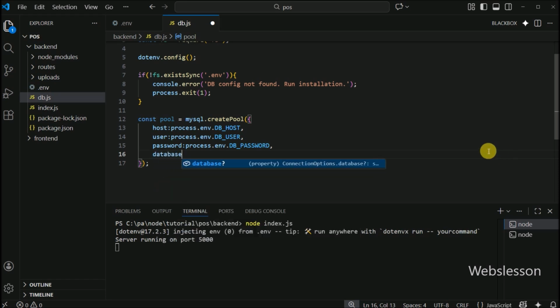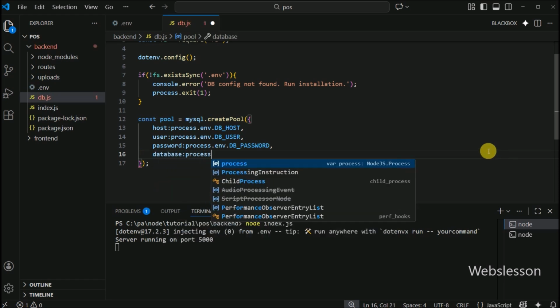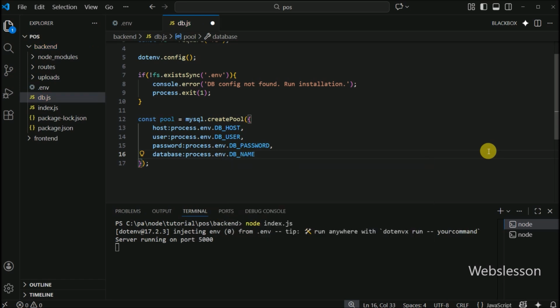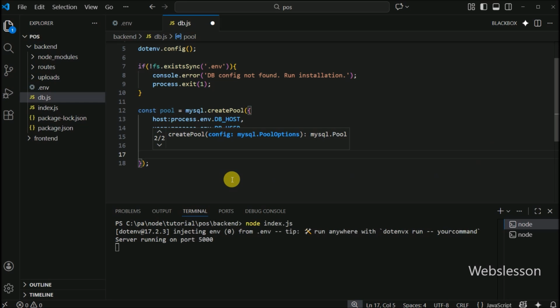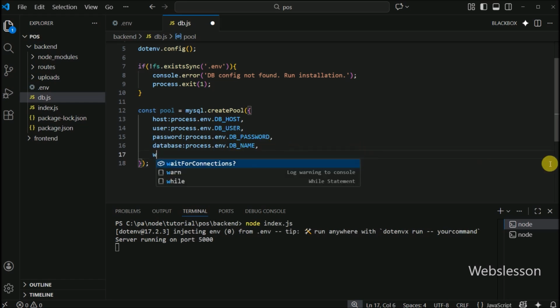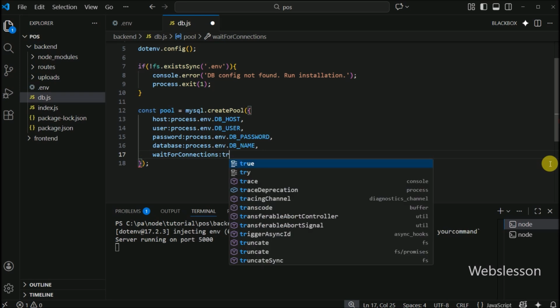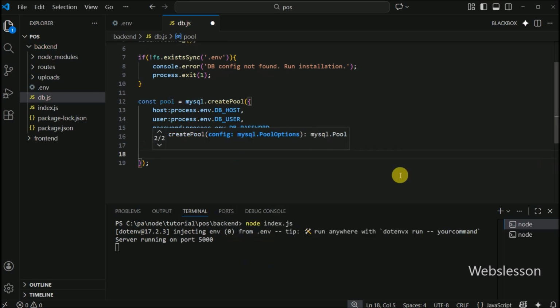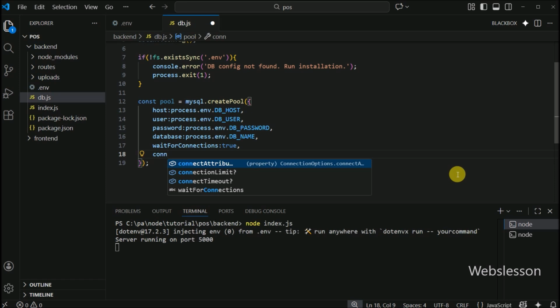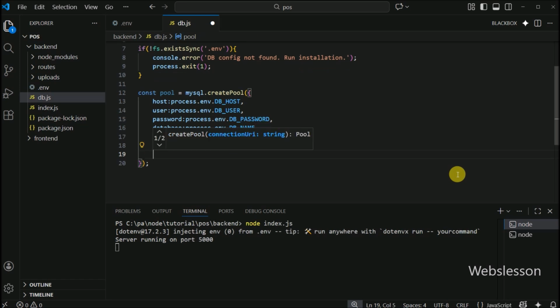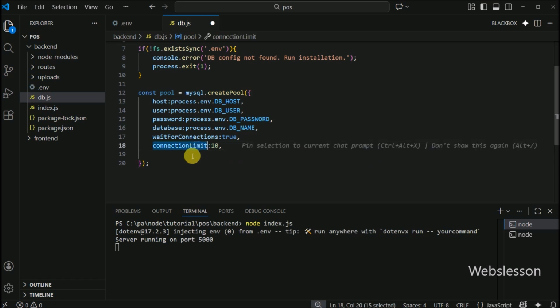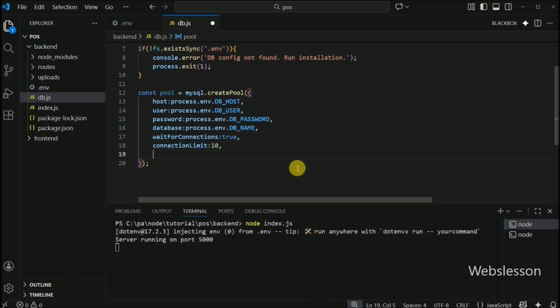Next we specify which database we want to connect to, which is also done from our environment variables. After this, we set the waitForConnections option to true, so this setting tells the pool to wait for available connections when the pool is full, rather than immediately throwing an error. Next we set the connectionLimit option to 10, so here, we set the maximum number of connections in the pool to 10. This prevents overwhelming our database server with too many simultaneous connections.